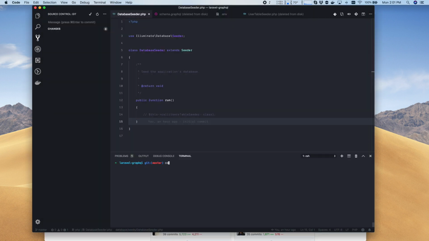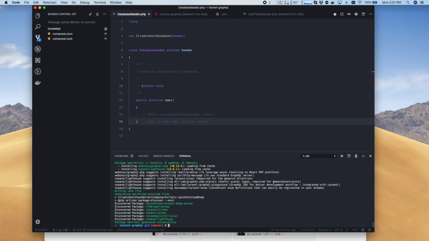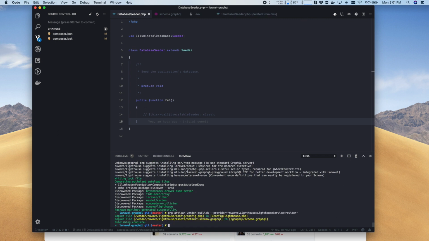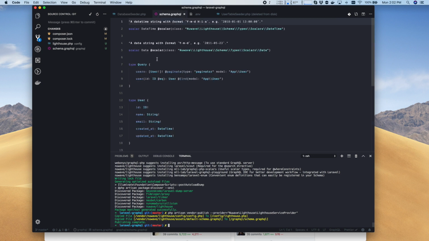All right, so first things first, we're going to do a composer require Lighthouse. All right, next let's publish our Lighthouse files. And Lighthouse itself publishes two. One is the configuration, and the other one is the GraphQL schema. And let's take a look at that schema file actually real quick.